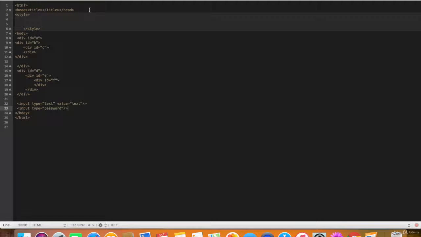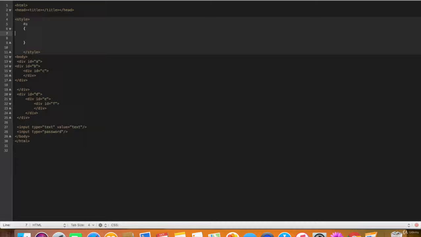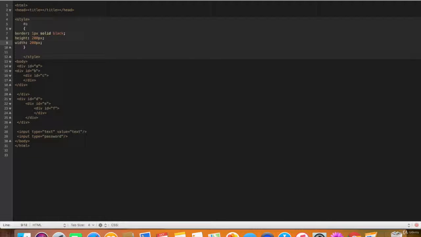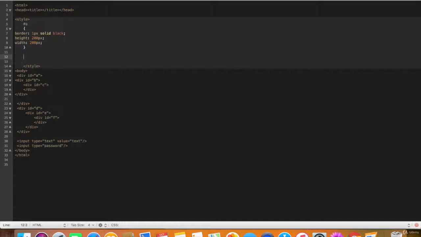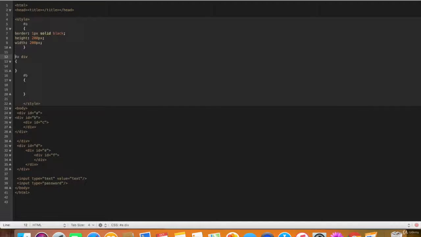Okay, so let's add the CSS, and then you look over the CSS and see which CSS affects which element. I do recommend you look this over a few times. So for the A, I'd set the border to one solid black. Height, let's set it to 200 pixels. Width, let's set it to 200 pixels. Under that, let's first write a space divider, and let's set the things that fall into this category. Let's give them a border of 10 pixels, solid green.